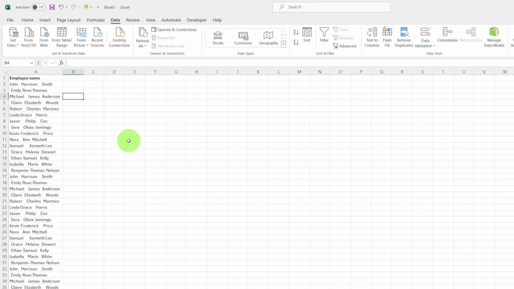What we will do is the following. We will use the trim function to correct the names. The trim function removes all extra spacing, leaving only single spaces between words.